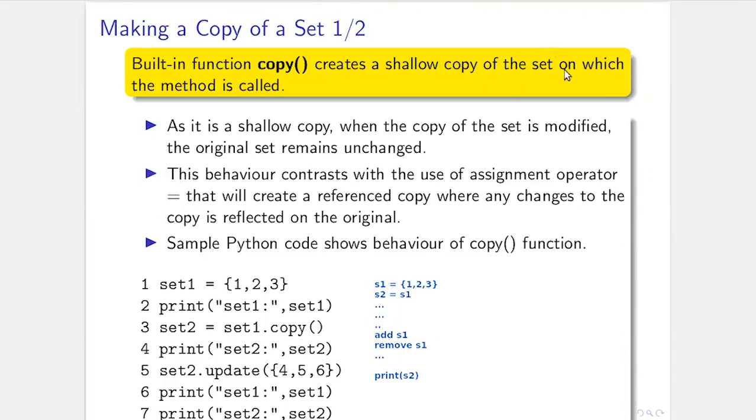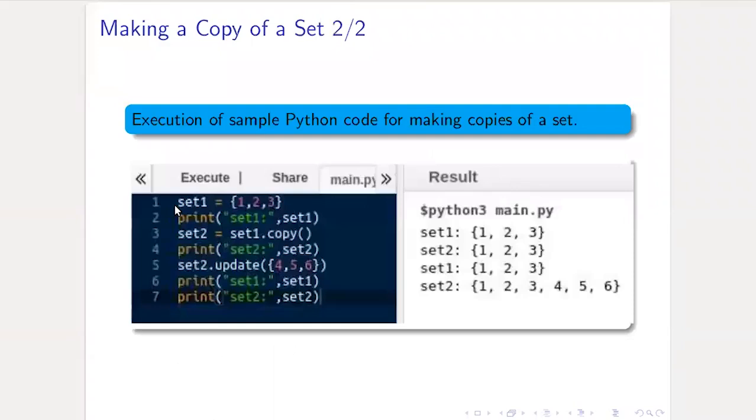So here are the changes being shown. Set 1, I make a copy, and then set 2 is updated, and you can see the original remains unchanged. So I gave the opposite example in the previous slide.